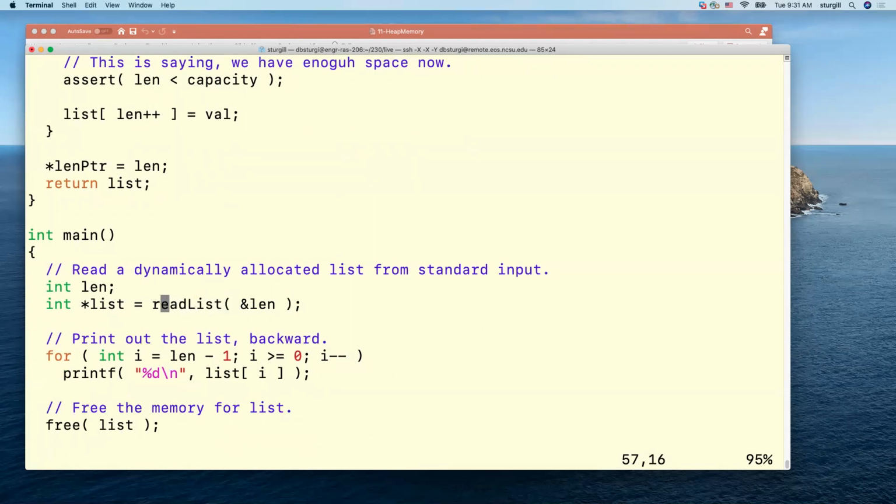And it gives back a pointer to an int. So it gives back the array of values that it read by giving back an int pointer. And then before we exit, we print out the list of values we just read. I print it out backward just to show that I really read it into an array.